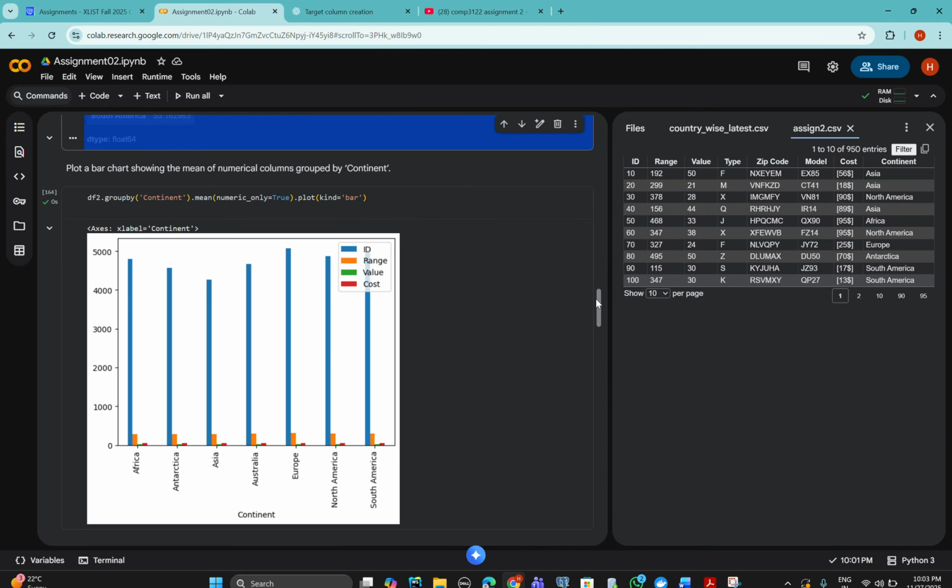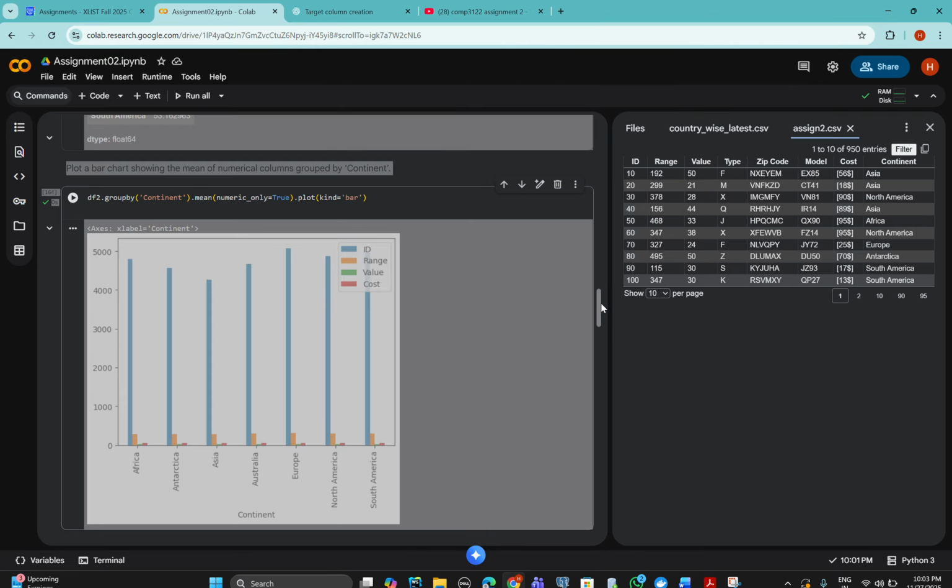Over here it's basically a bar, so I use plot kind bar, group by continent. They only ask for the numerical column, so I use that. I run it and I get the output.